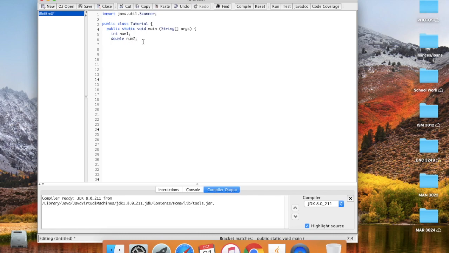We also need a scanner variable. Just name it keyboard since that's where we're getting our input from. And then we need to initialize keyboard. So now that we're done with all that, now we want to print out a message on the screen to allow the user to enter a number, which will be read according to the data type.